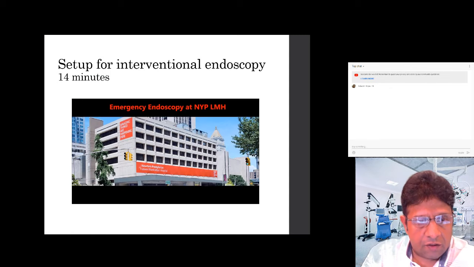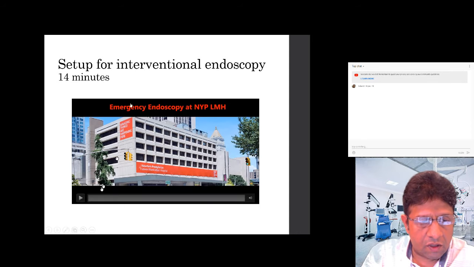This video clip is actually very neat. It shows you all the setup in a GI unit of all the different things that can be used for upper GI bleeding.